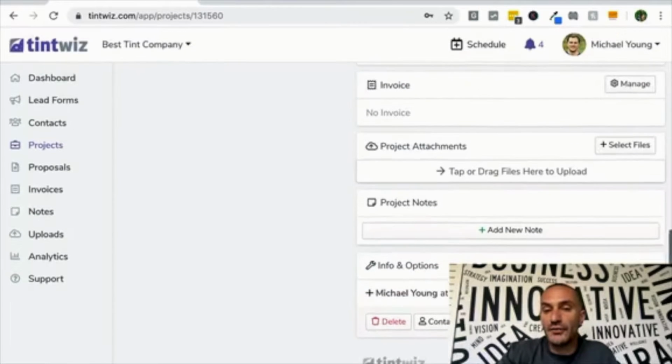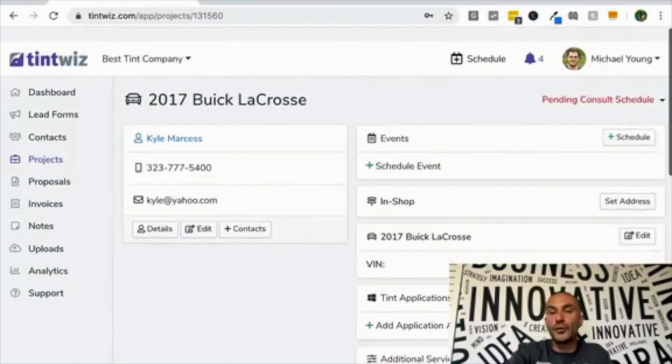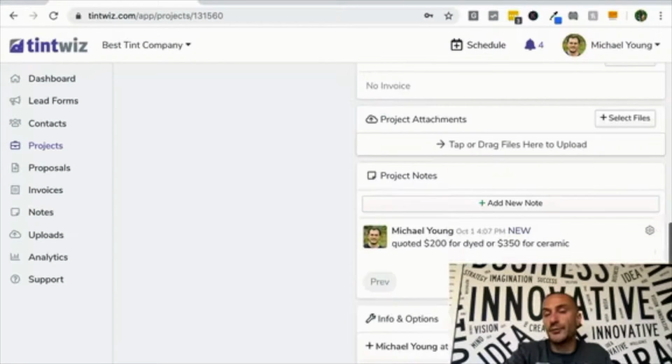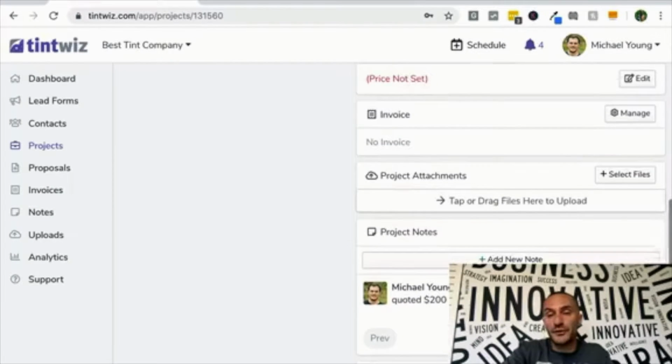Now, you have a notes area right here. You can type in anything you want about this, what he's interested in, you quote him. These are the details. You can say, quoted 200 for dyed or 350 for ceramic. And you can just save that note there so you know when you speak to Kyle again what you quoted him, and potentially what you installed.